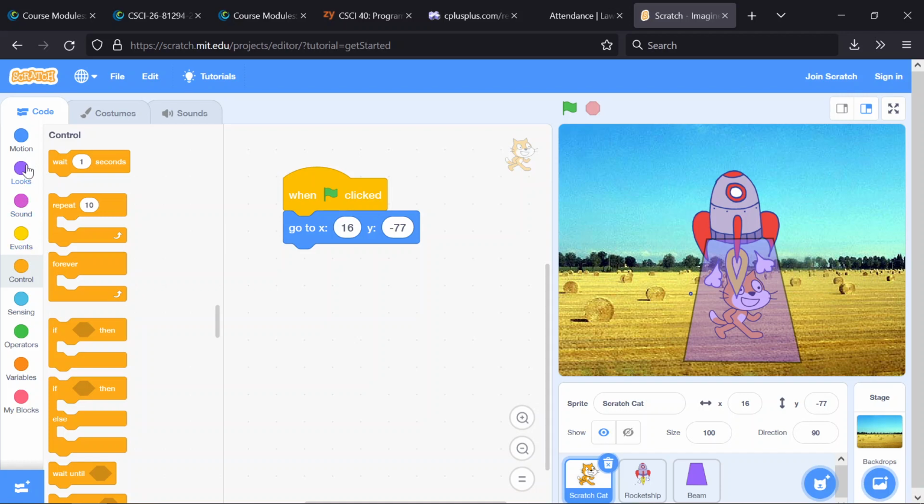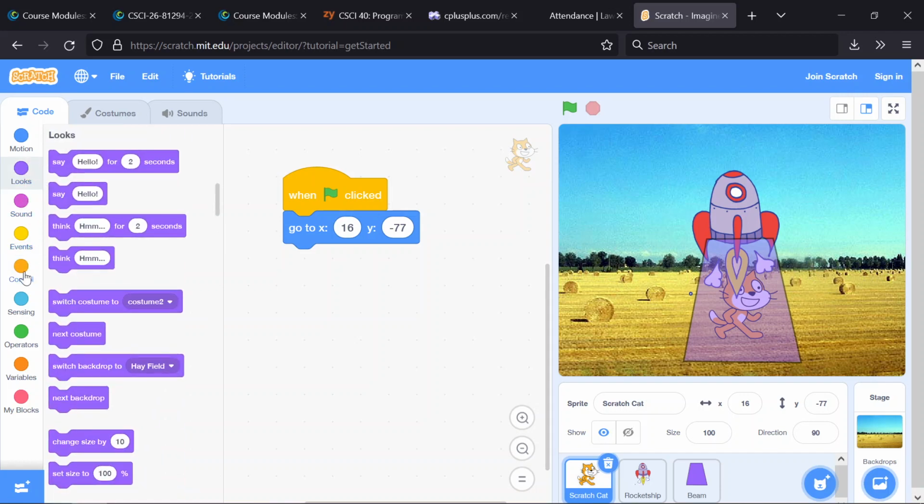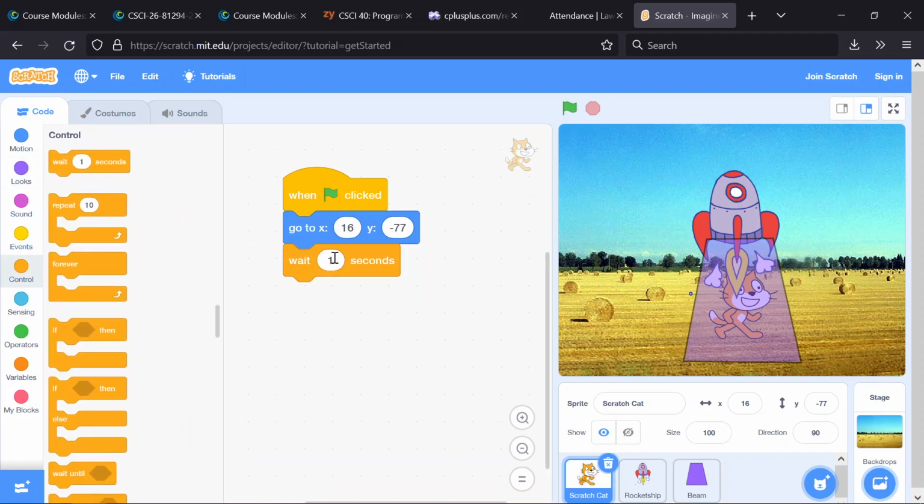So I'll have the Scratch Cat wait for 2 seconds for the beam to get into place, because that's how long it takes for it to show itself. The rocket ship goes down, takes 2 seconds. The beam shows itself after 2 seconds. So wait for the beam to show itself after 2 seconds after we click the green flag, right? And after that happens, the Scratch Cat needs to get beamed up.